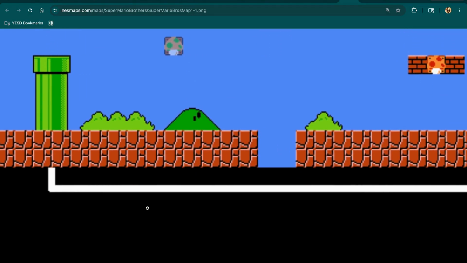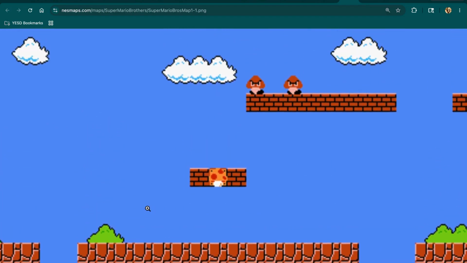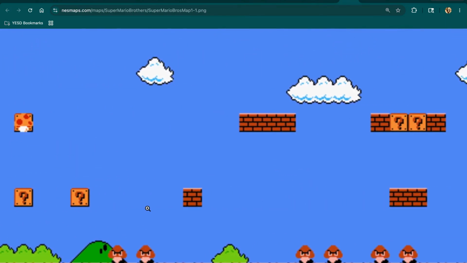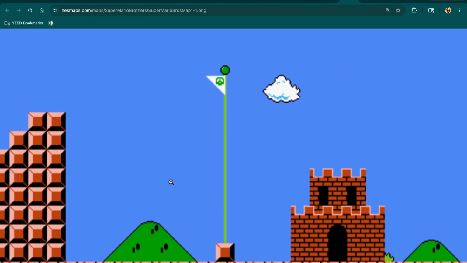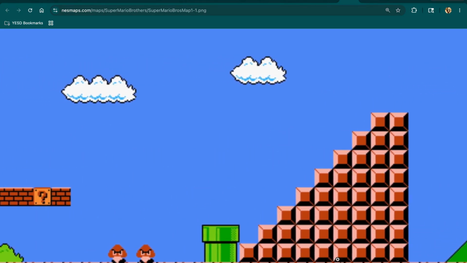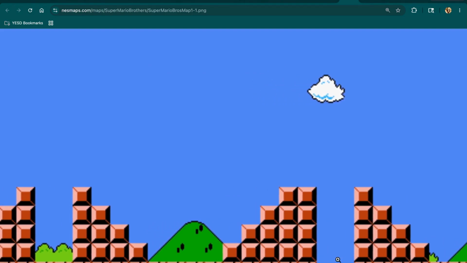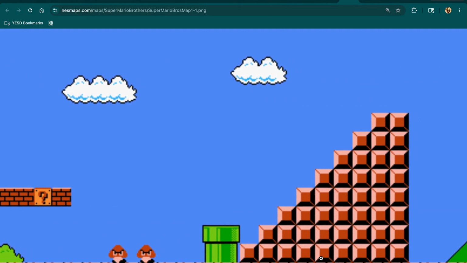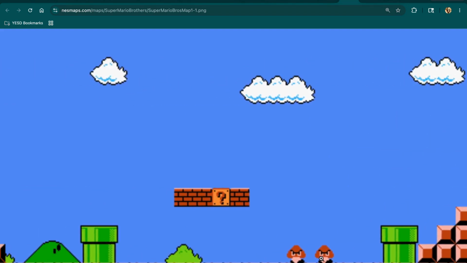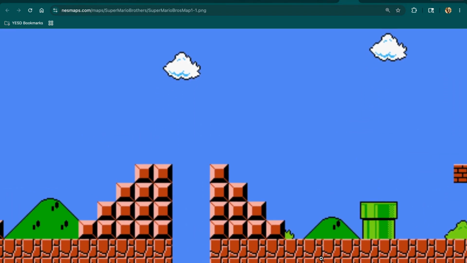As you warp through a pipe, it takes you to another part of the level. You continue through the level till you get to the end, the flag. You jump on the flag, you slide down, and you exit through the castle. And that is the entirety of level 1. So some of you may have seen these videos of Mario Brothers 1 or seen someone that's played it before.